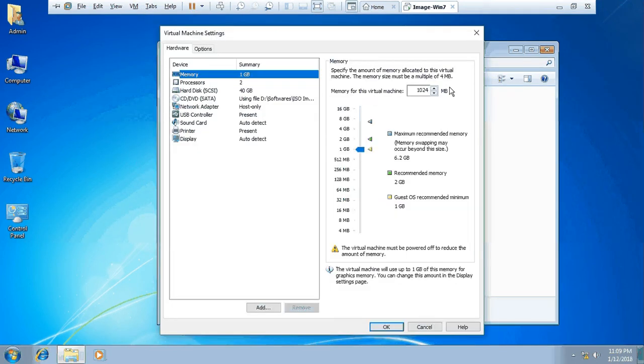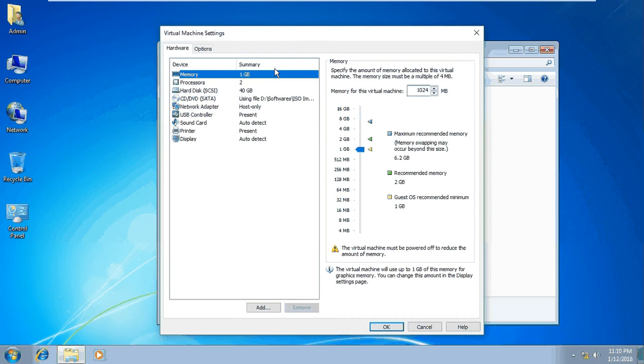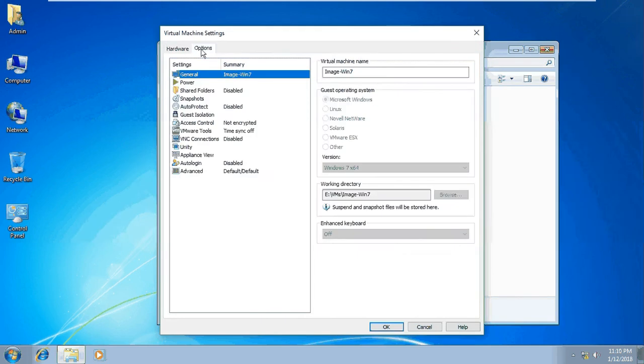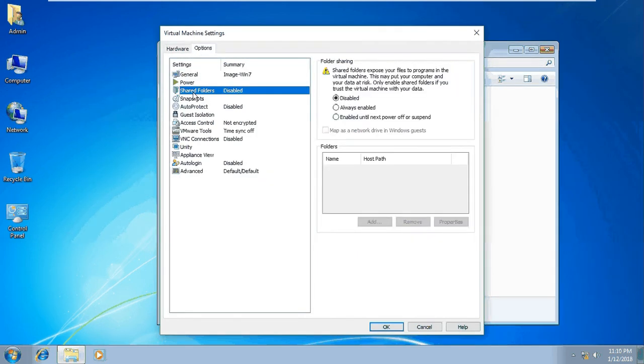If the VMware tools is properly installed, if you click on the options tab under virtual machine settings, and if you select shared folders, you would find the shared folder feature is as of now disabled. The shared folder feature allows you to transfer files from the guest operating system to the host operating system and vice versa. So you can select whether you want to keep it always enabled or you want to enable it until next power off or suspend. So it's up to you.